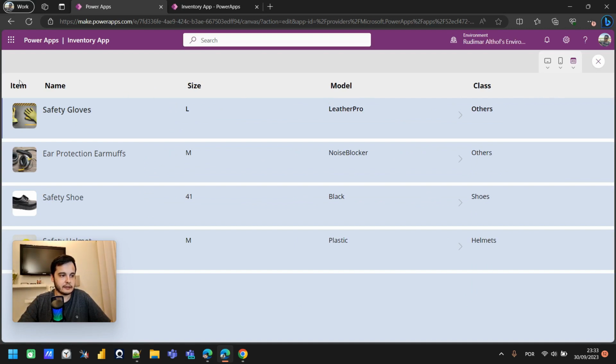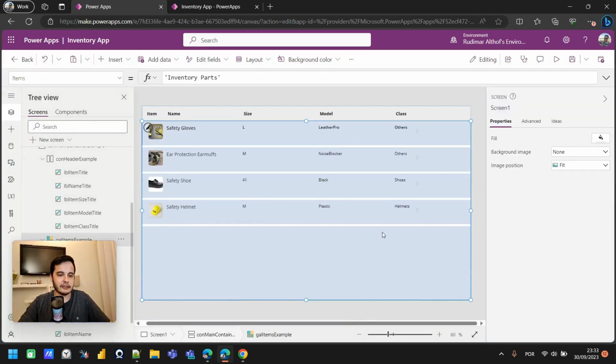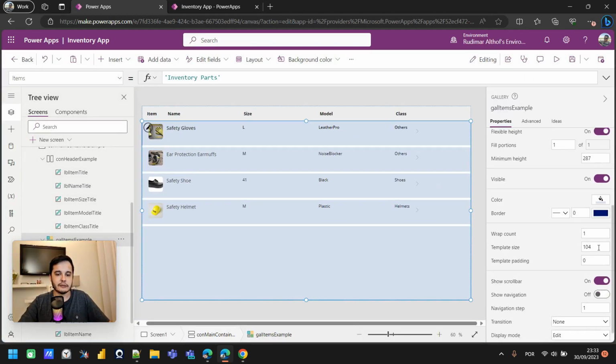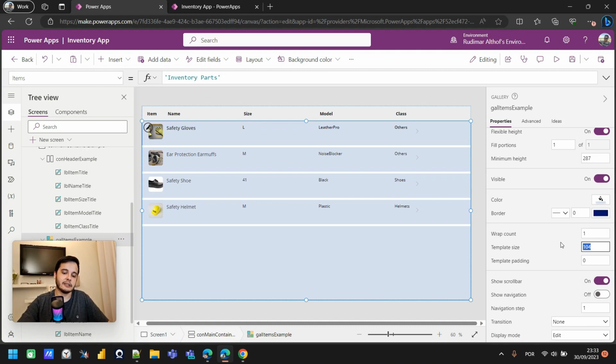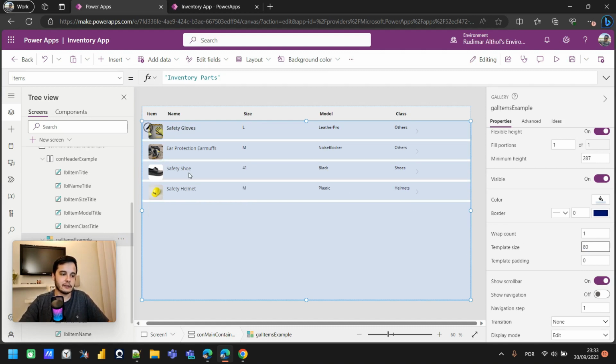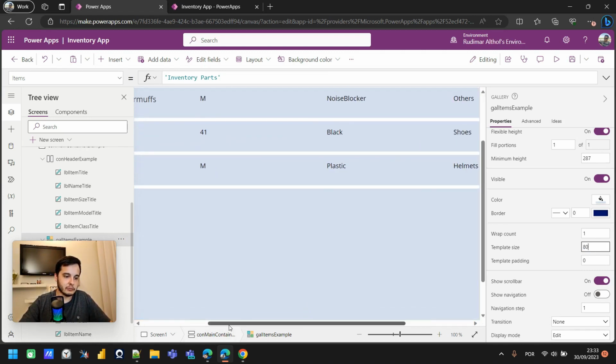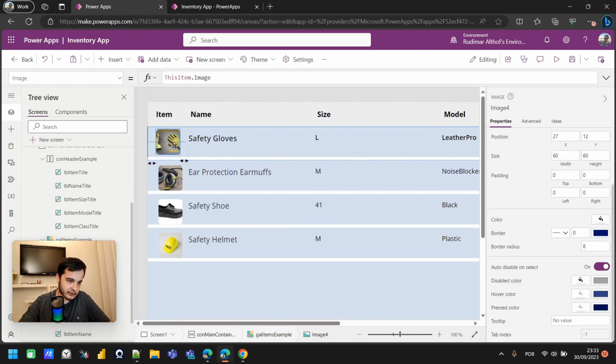We have a header and we have the gallery here. We can also decrease a little the height of each line of the gallery. So if I select the gallery, we have the template size property. Since the gallery is inside a container, I cannot drag here. It doesn't work. It's locked. I need to select the gallery, go to the template size and change it here. Let's say it's 80. Okay, now it looks a little better. Let me just put the image a little up.